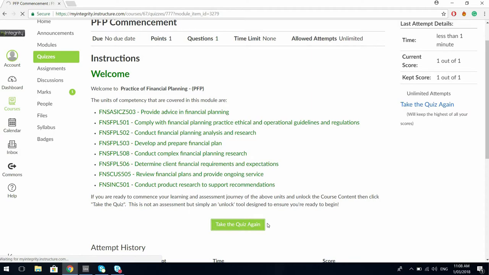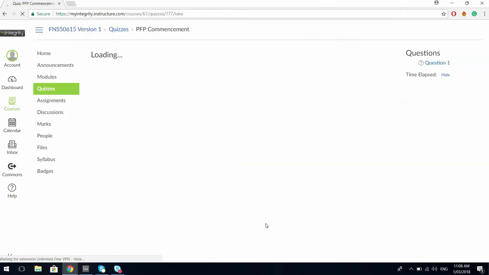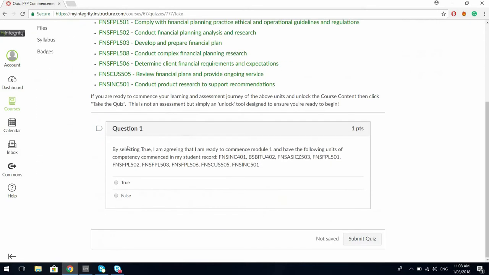So I've already taken this quiz. I'm going to hit take it again. That's okay. So when you come to here, it says, by selecting true, I am agreeing that I am ready to commence module 1 and have the following units of competency commenced in my student record. The units are listed there.